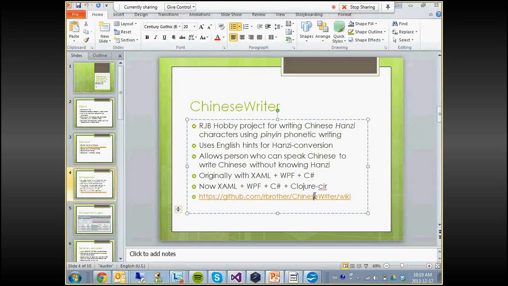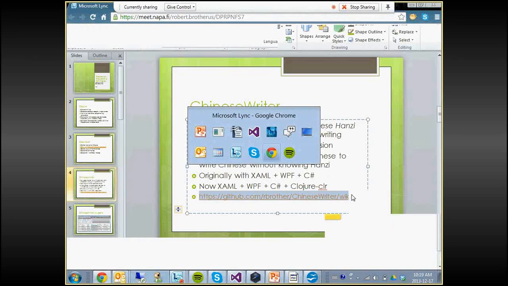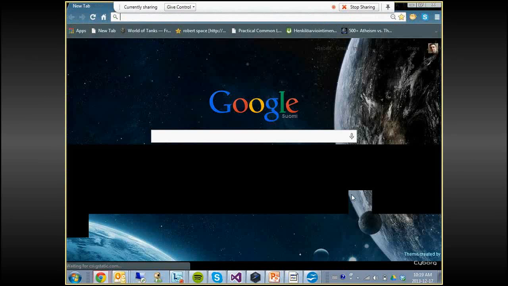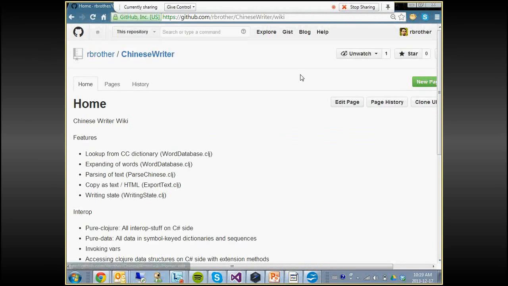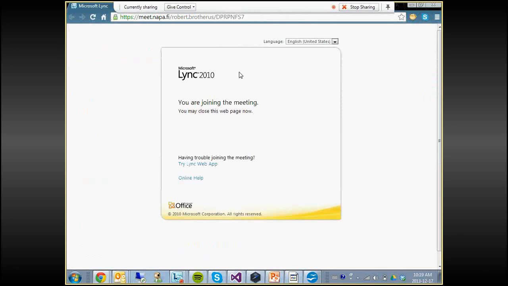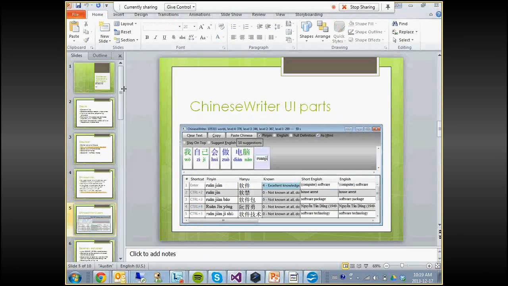And this is open source, so you can find the project from GitHub, and you can find the history and commits from here, and download the code if you want.